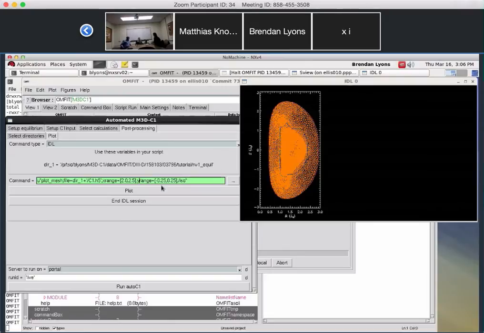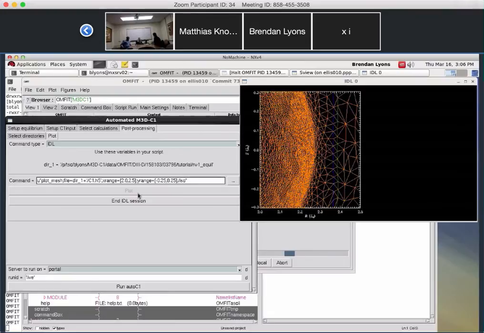But the point is, you can do this. You can enter any IDL command that we typically use with M3D-C1 here, and you can see the mesh there. So that would be the way you would do this through OMFIT right now. You can also just go use whatever tools you want to look at it before.